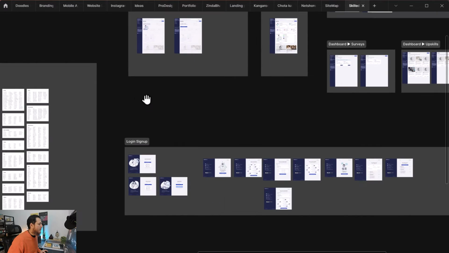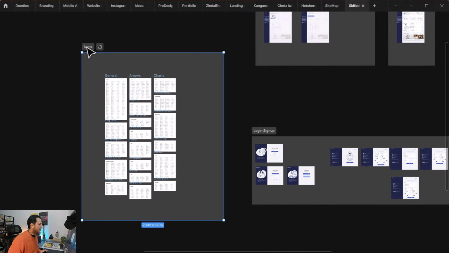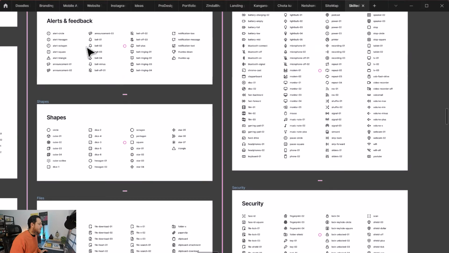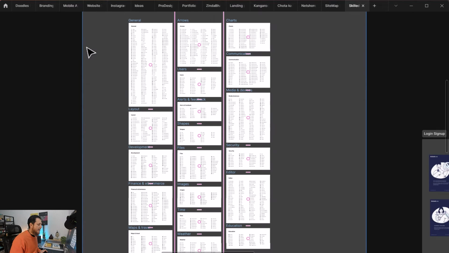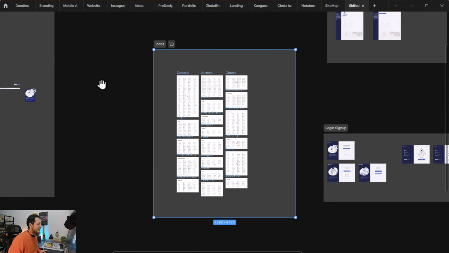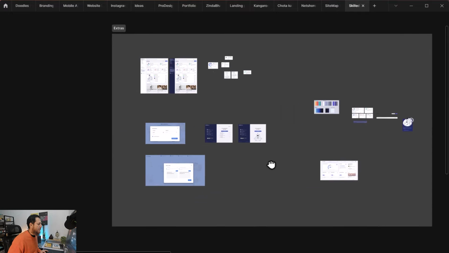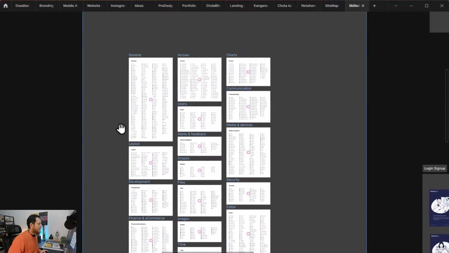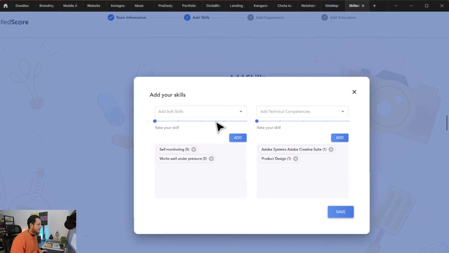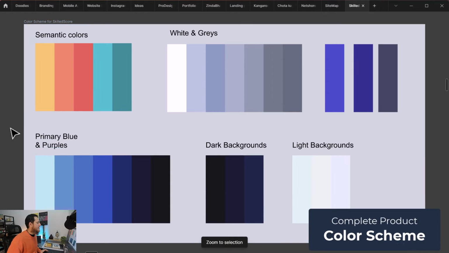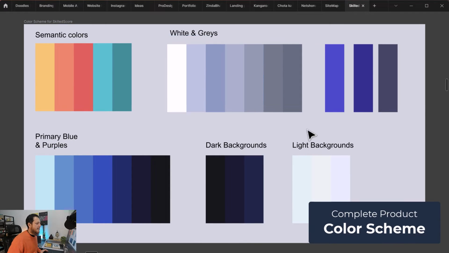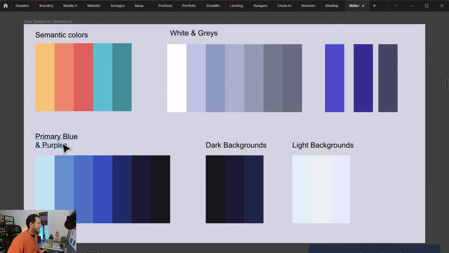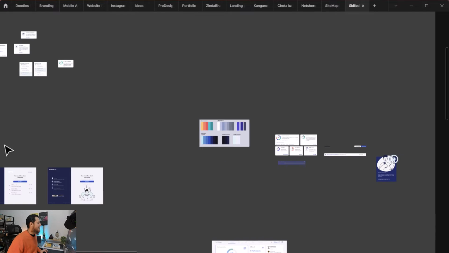And then, you can see these are the icon library. I mostly use icons, and whenever I use a library, I copy it inside that project, so I don't have to remember that. Again, you can see on the left, these were the old screens. You can see over here, which I improved. Okay, so you can see semantic colors, white and grays, light backgrounds, dark backgrounds, primary blues and purples. So this is how I made the color scheme.